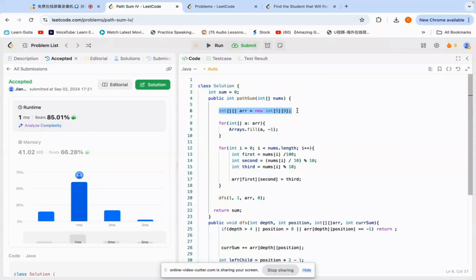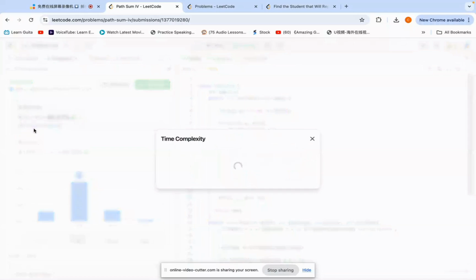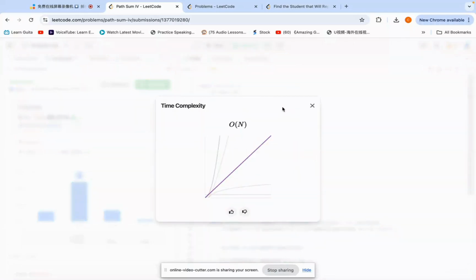Because here we use the 2D array, but you can see it's constant, right? So now we can analyze the complexity. Let's see. You can see the time complexity is O(n), right?